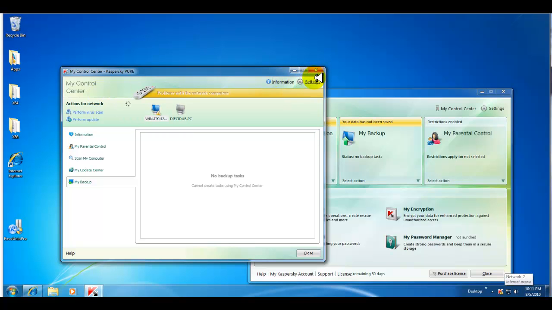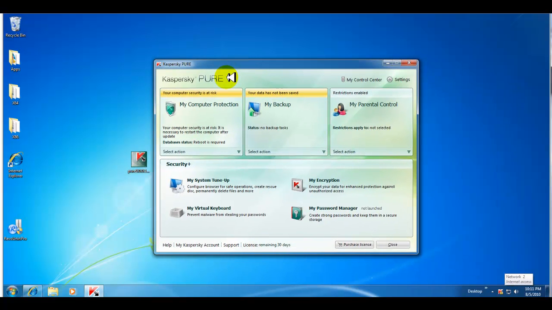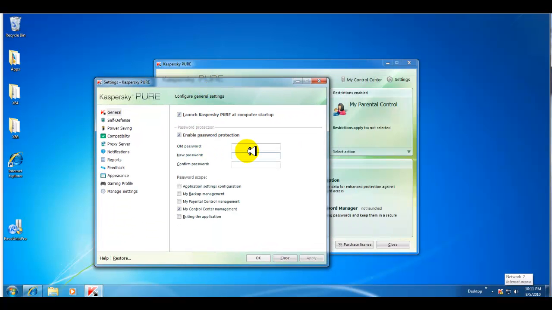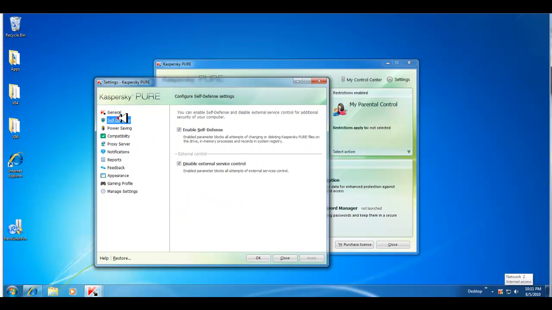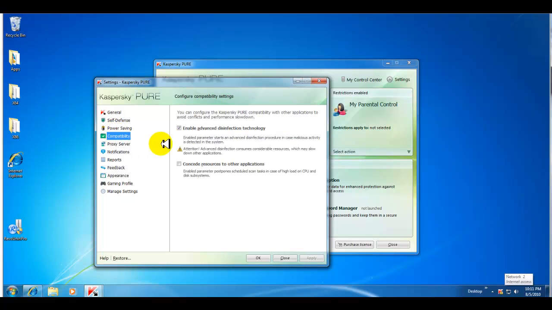You have your settings. Again, once you set this up, now, Pure is a little bit different than Internet Security, I noticed, because when you open this up for the first time, a lot of the stuff is not enabled. So, for instance, I went in and I checked some of these, but when I first loaded Pure for the first time, this advanced disinfection technology was unchecked. This is a really cool one here to check.